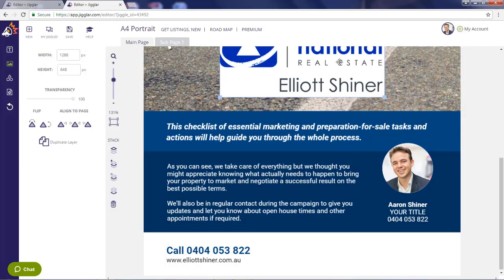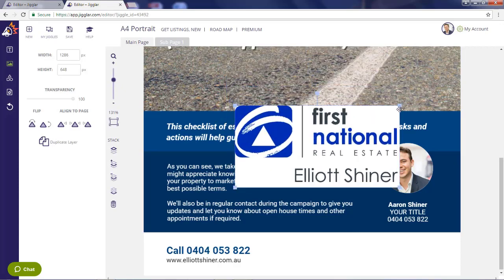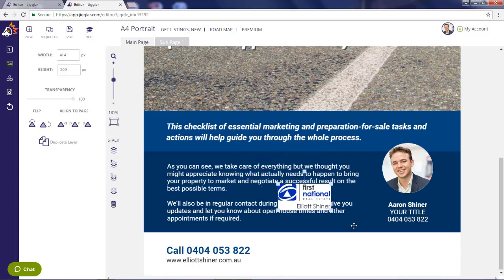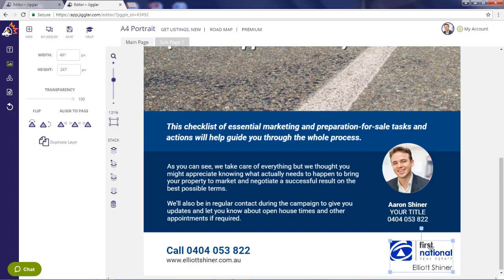Now what it's going to do is make it a bit bigger. And all I'm going to do is left click with my mouse and just drag it down, and then left click again and just drag it into position. Okay, so I might just make it a fraction bigger just to make it stand out. There you go. Again, just left click and drag it out.